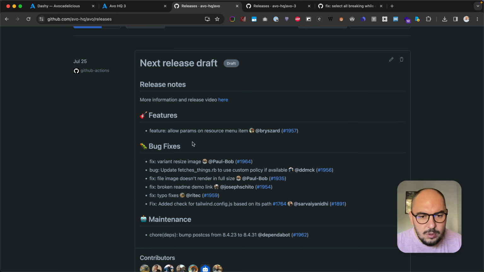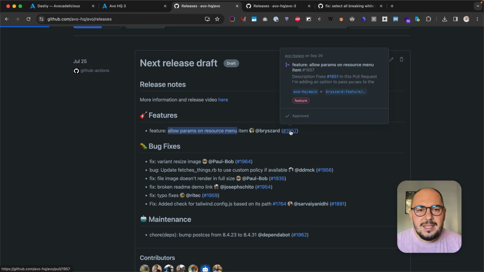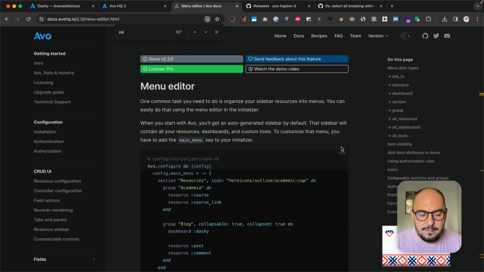But now it will let it flow and be as small as it wants to be. Allow params on resource menu item. So thank you so much, Brichu. This helps. Where is it? Documentation.